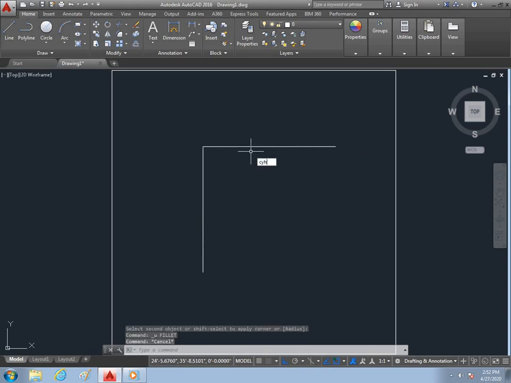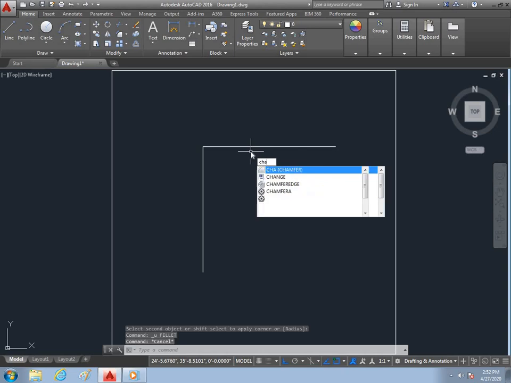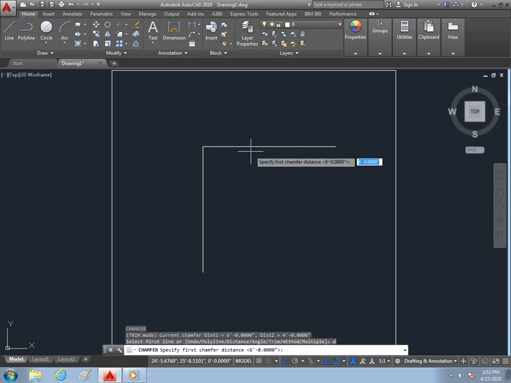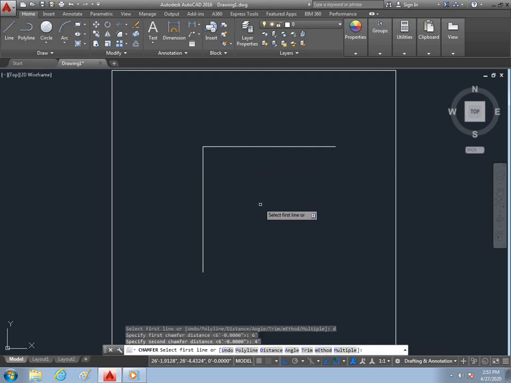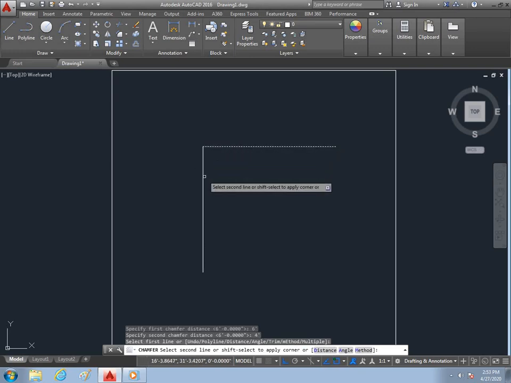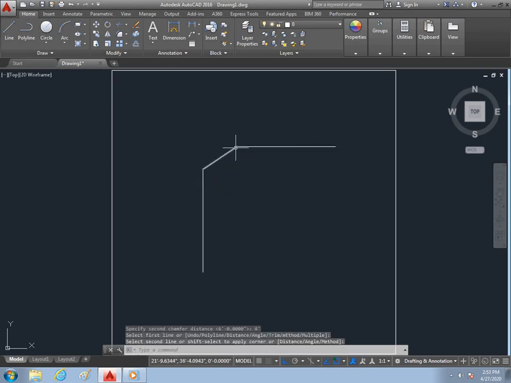Similarly, chamfer, CHA, enter, and then D, enter. Let's suppose I want to give 6 feet, enter, second, 4 feet, enter. So I entered 6 feet first and then 4 feet second. If I select this and this, from the corner to here is 6 feet, and from here to here is a 4 feet bevel. So you can bevel the corners of any two connected lines through the chamfer command.